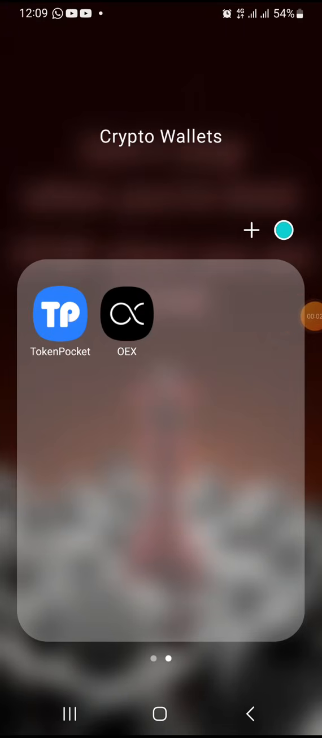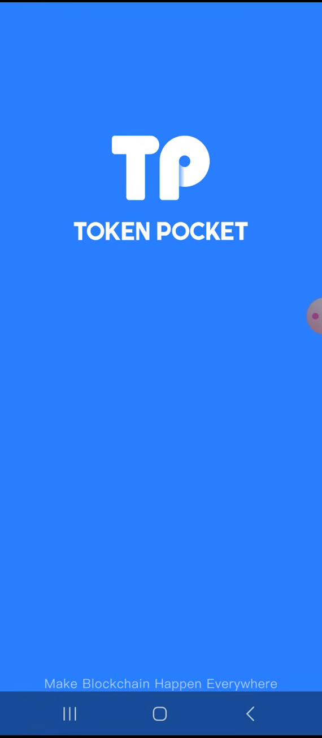Concerning the Core wallet, you first need to have a TokenPocket. You can go to the Play Store and download TokenPocket. After you have downloaded it, you click on it. Then we leave it to load, okay?